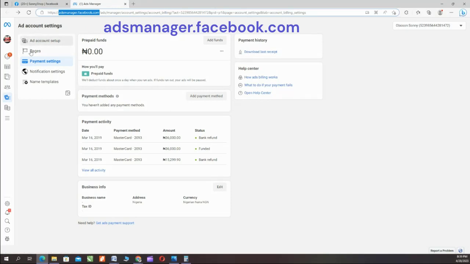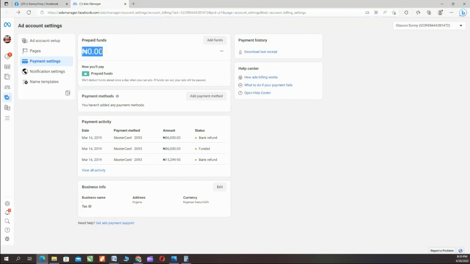Under the ad account settings, you simply click on your payment settings. When you click on payment settings, you'll be able to see the available funds or the total amount you have in your ad account. And then you can hit the add payment button to be able to add payment. So these are some payments that were done before now.